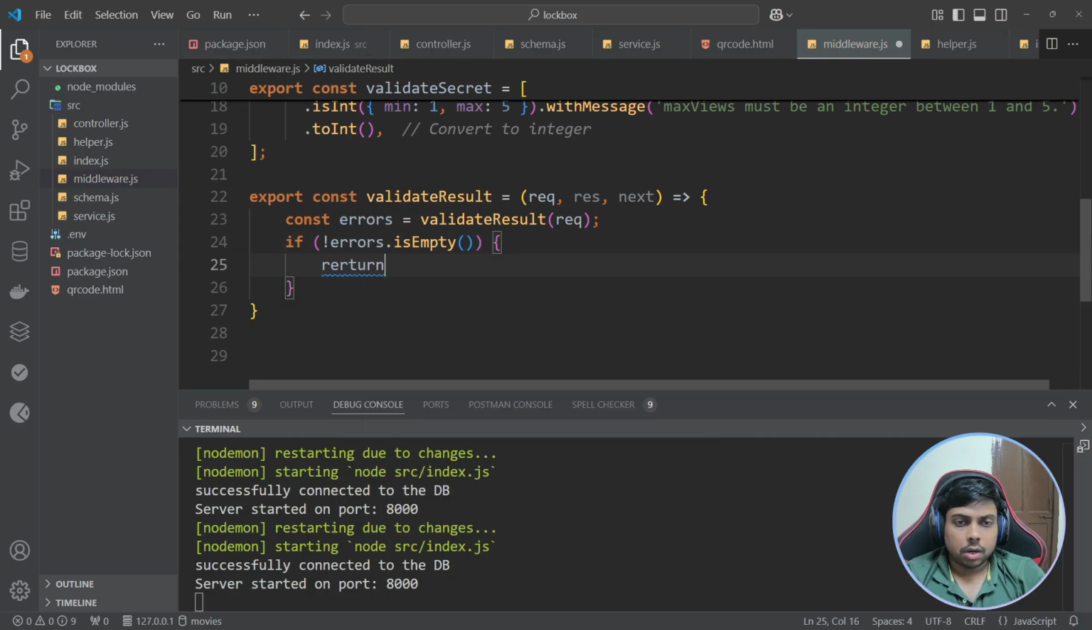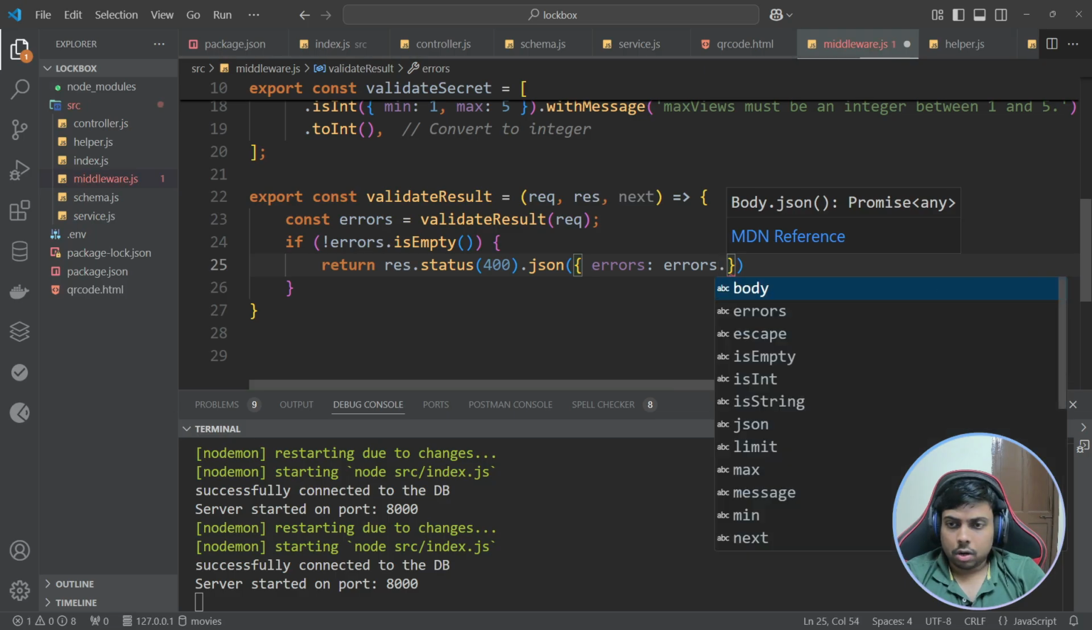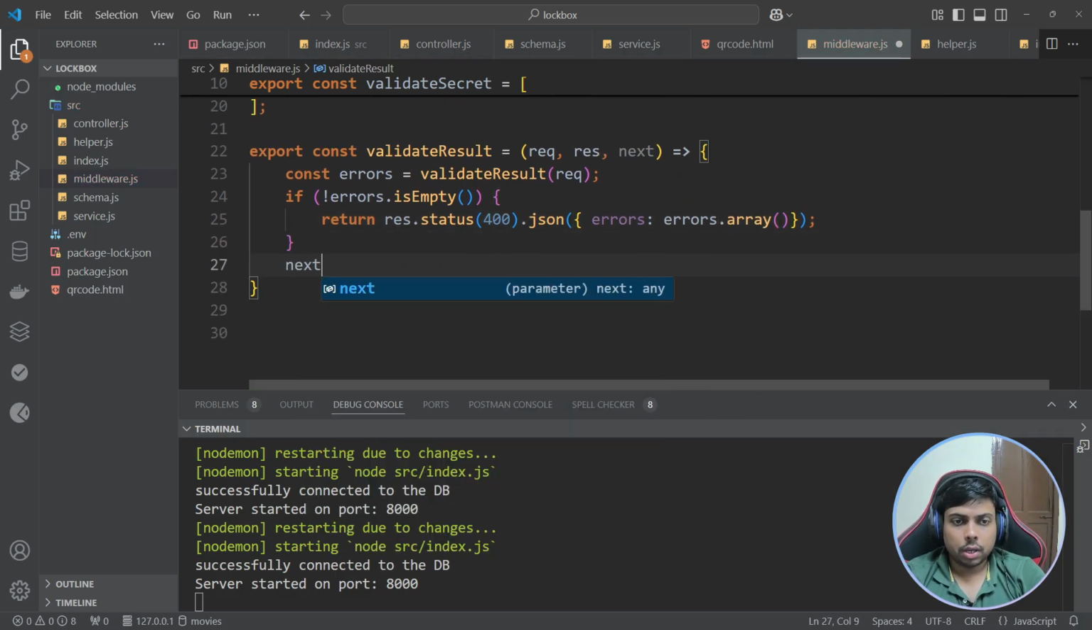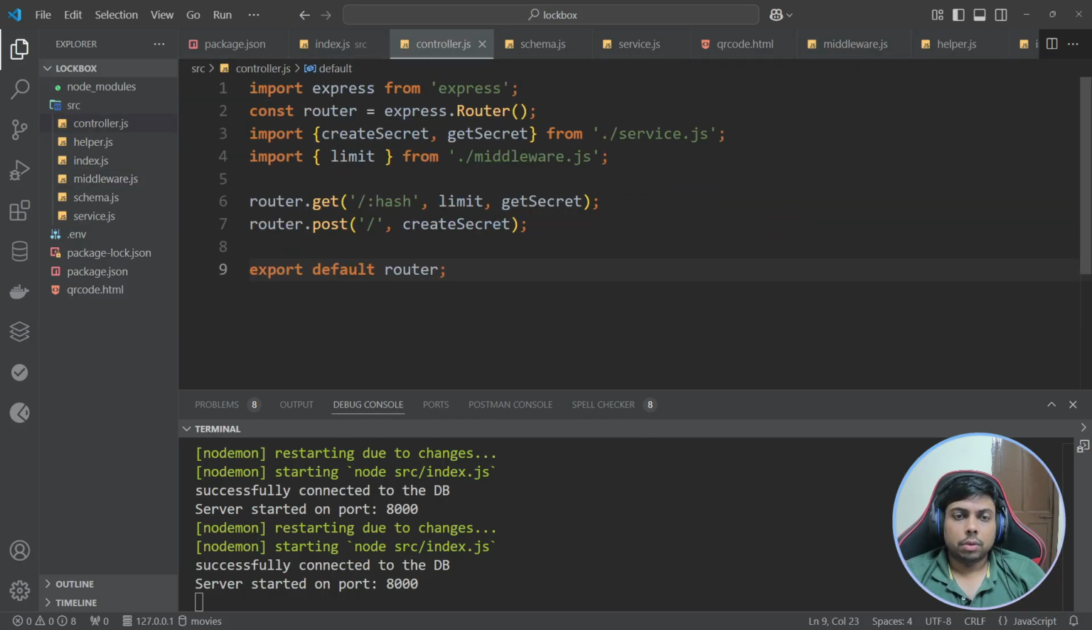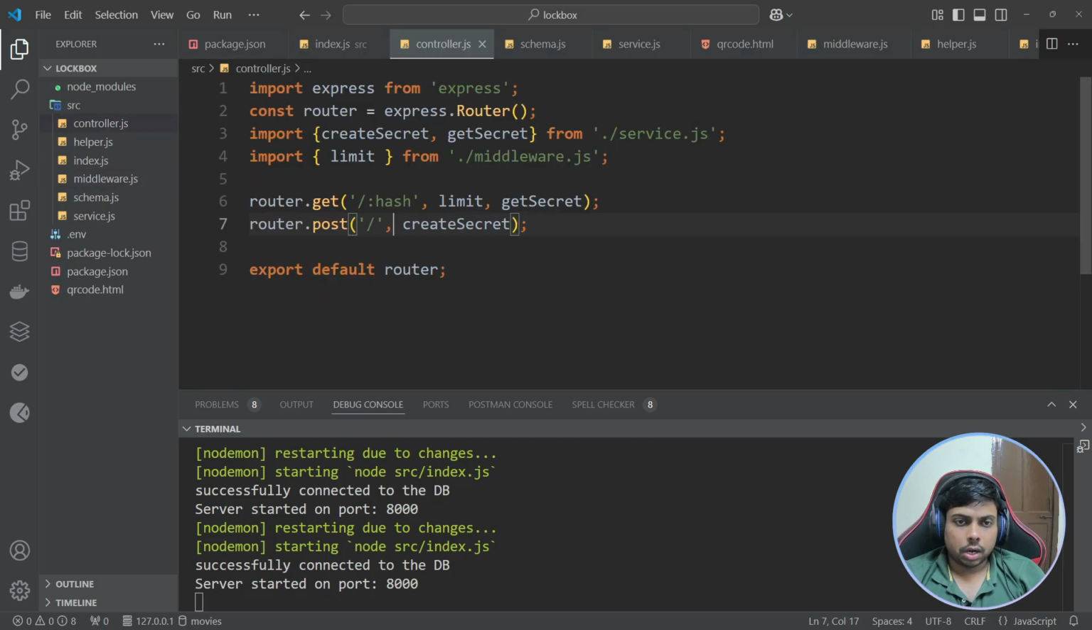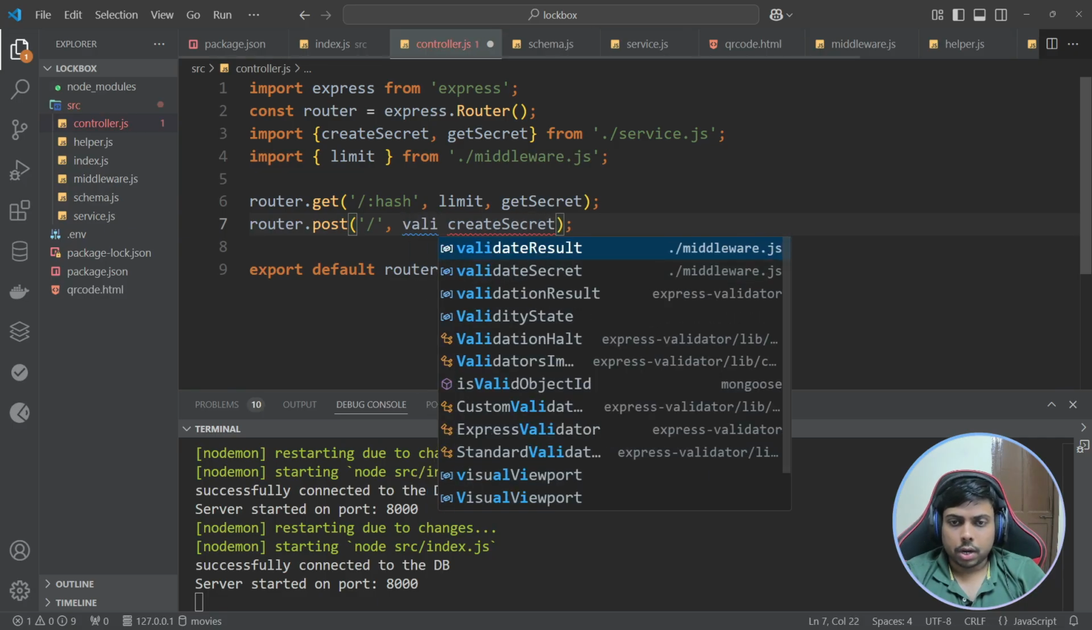We can say return response.status. What status will we send? We'll send 400. And in JSON we can send errors equals errors.array. If this is not the case, we have to call the next function. Then how are we going to use this one? So first here, we have to add this validation middleware. It says validate secret. So I will say validate secret.